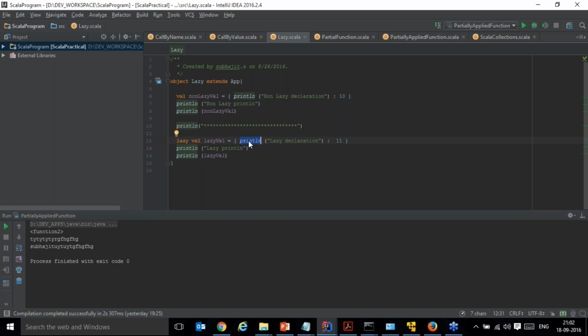And similarly, I have done the same thing with println. Here I have printed a lazy declaration and then assigned another integer, 11. So the lazy val, again, if I press Control and take my cursor, is also an integer storing 11 as its value. Again printing a lazy println and then printing my lazy val. See what happens if I run this program.